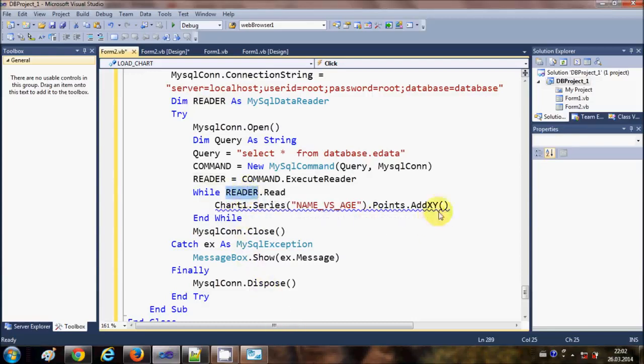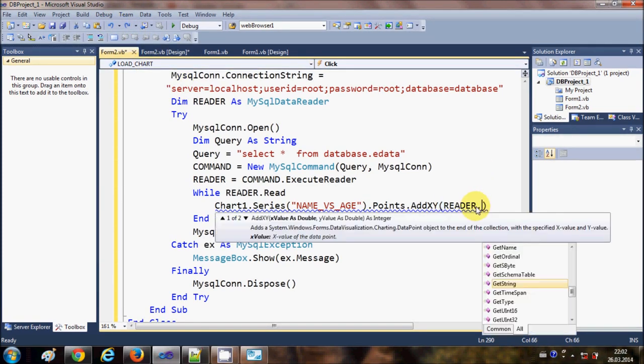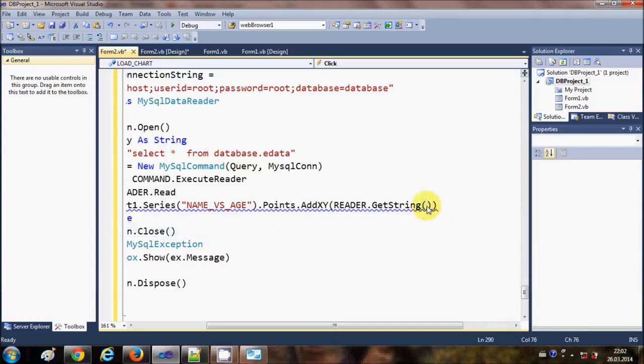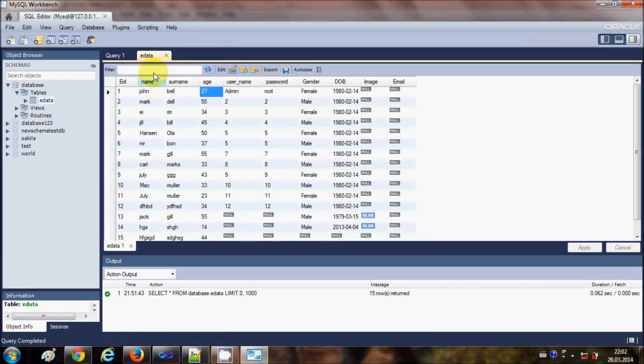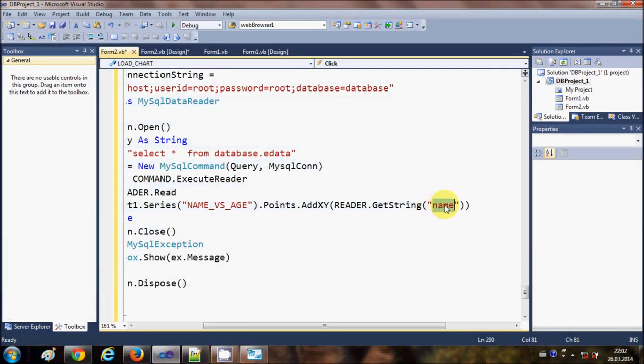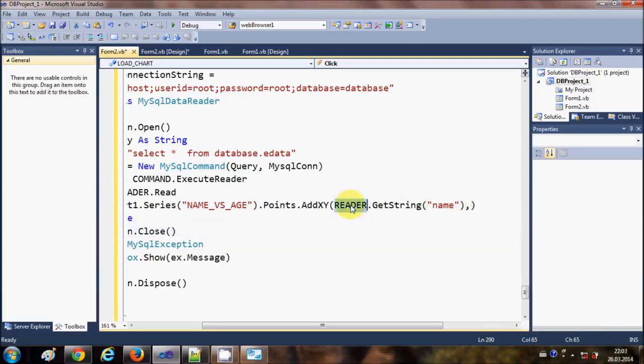Just copy this reader variable and paste it here, dot get string, and in the brackets I will write the name of my name column, so the column I want to show on the x-axis, which is name. The column name is name itself. So just copy the title of the column and paste it here, and as a second argument I want to add the age.